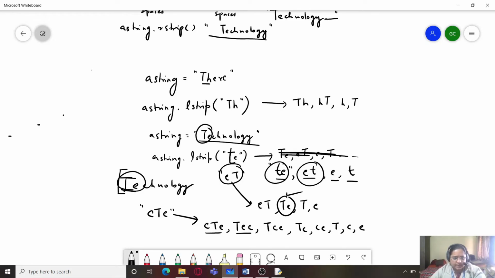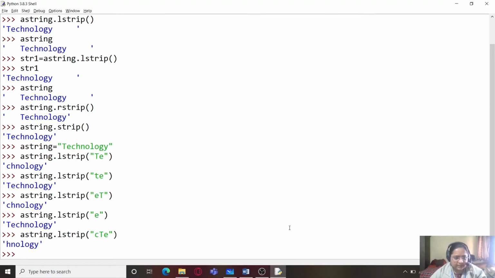So you can find that we find TEC in the beginning. That is, this match is found, so it is removed from the left side of the string. Same way, rstrip also works.